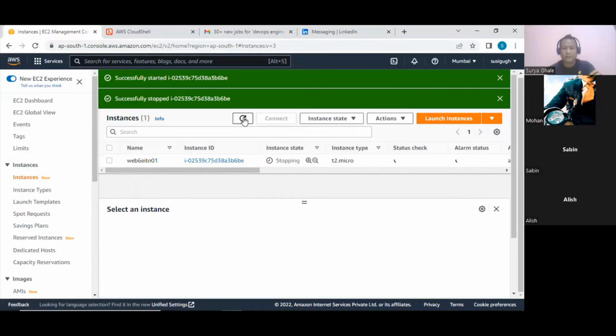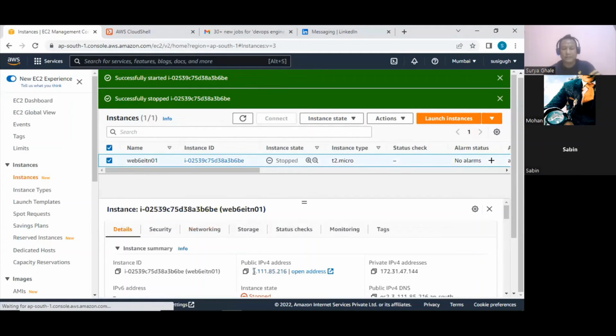Once it's stopped, the IP address should still be available. Okay, it's stopped. You can see the IP address is still there. So now we have a permanent IP address.